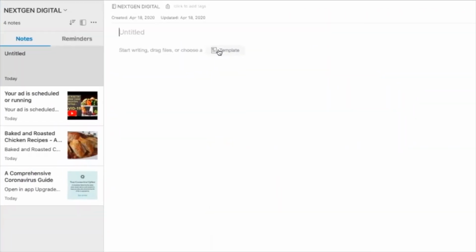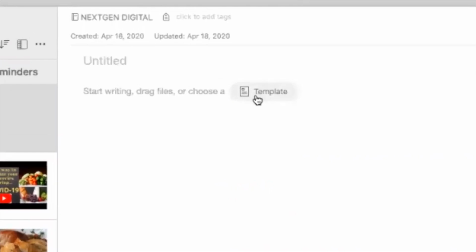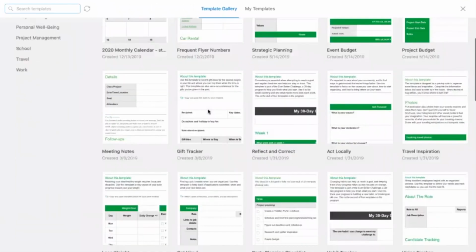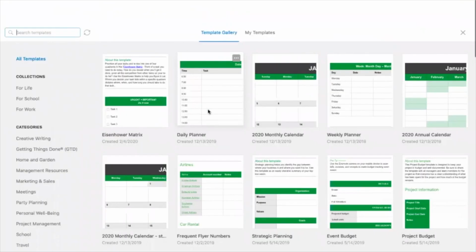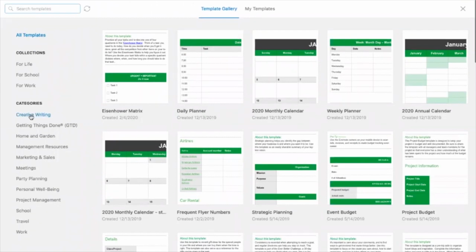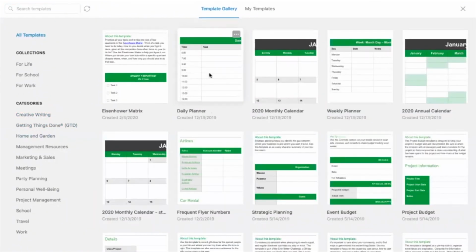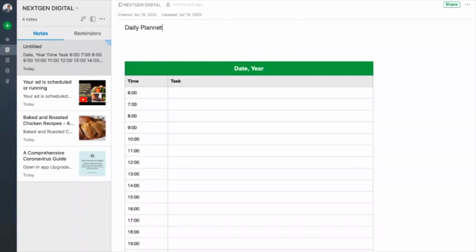And above all, Evernote provides various templates which are available within the platform, and they are free and ready to use on various topics like creative writing, meeting minutes, planning, project management, travel, and many, many more. You can simply download them and start using them.